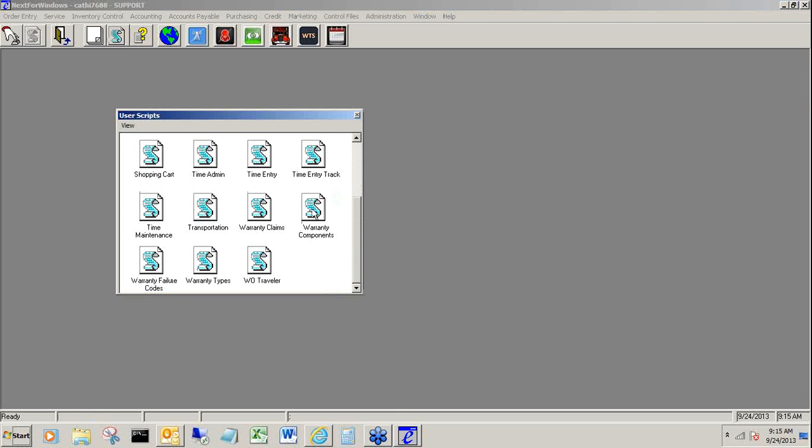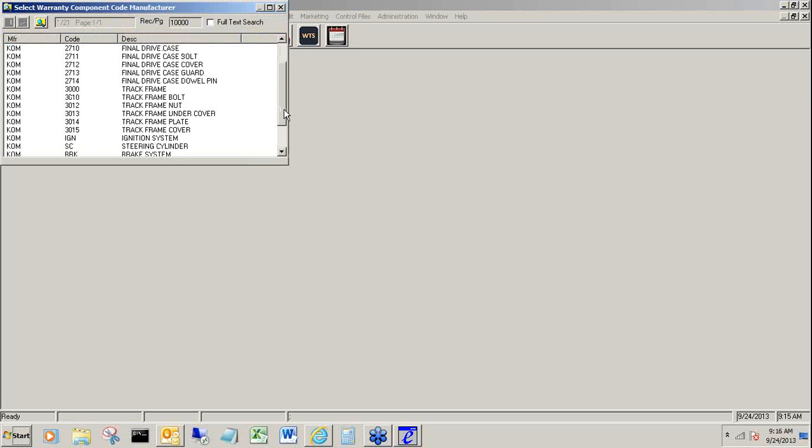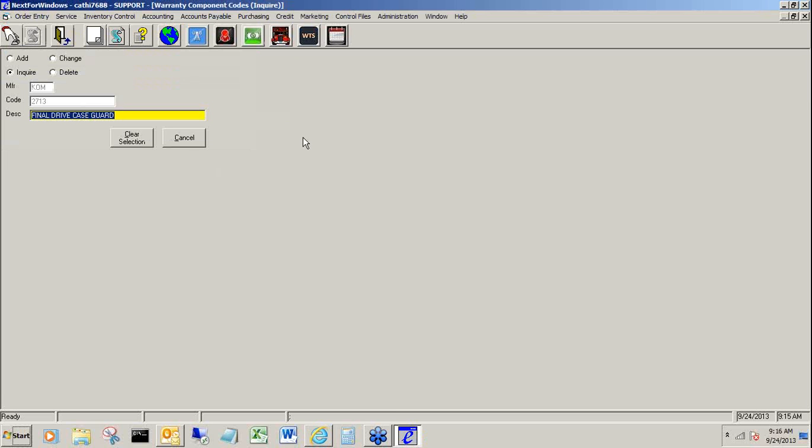The next setup is to set up the warranty components, and this screen looks exactly the same, so it's very simple to use. Again, you have add, inquire, change, or delete. Of course, you have the F6 from the manufacturer field, and I'm going to go ahead and select one I have set up in there, and then you can fill in the code and the description as well. So these are just your component codes that you have from your manufacturers.